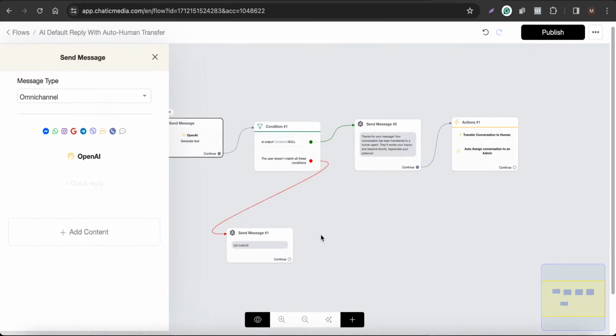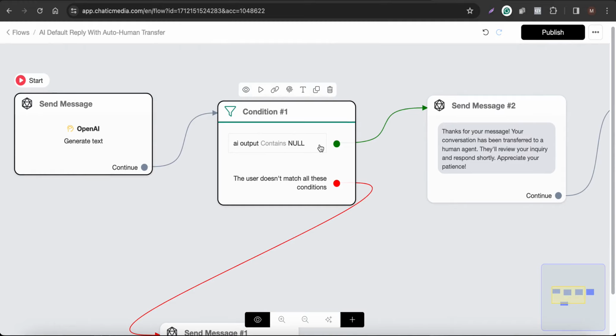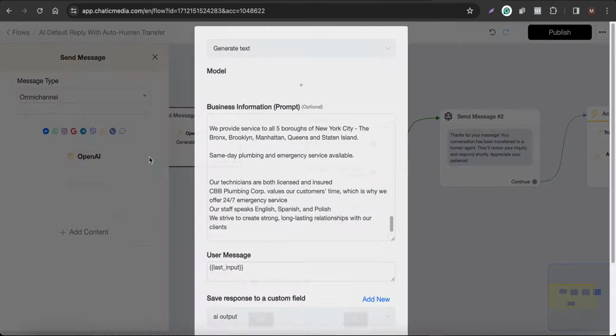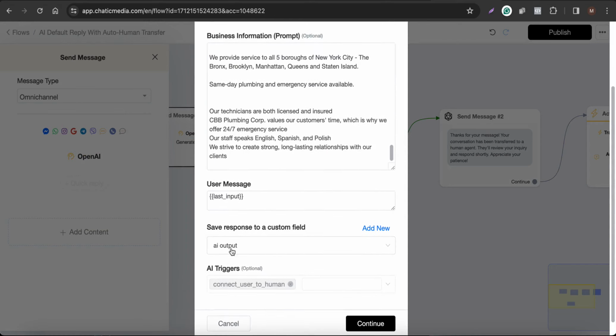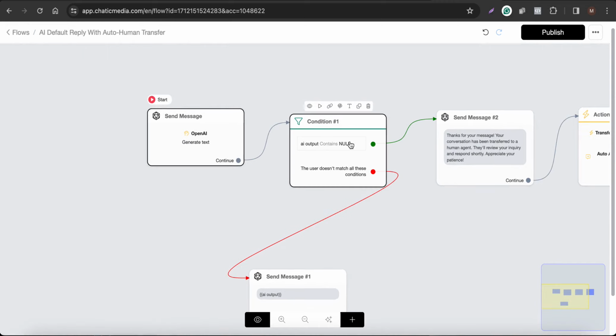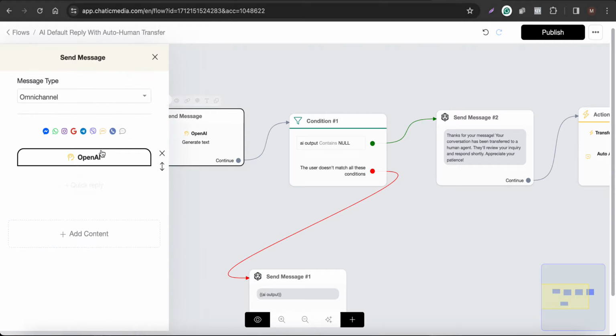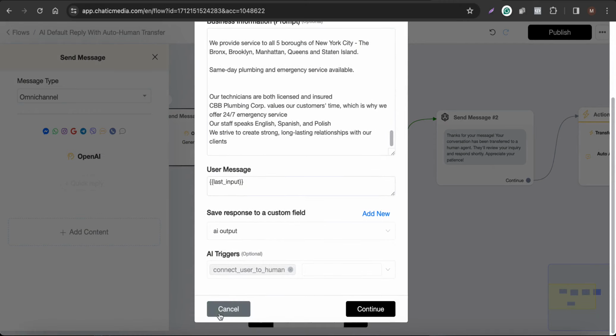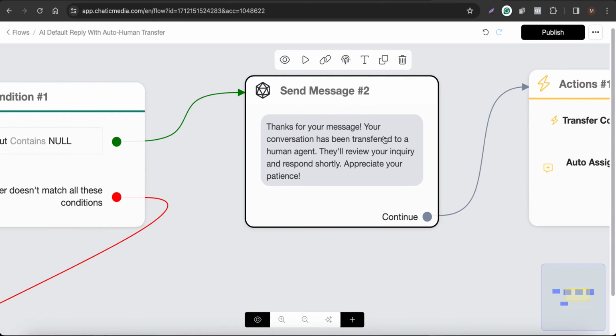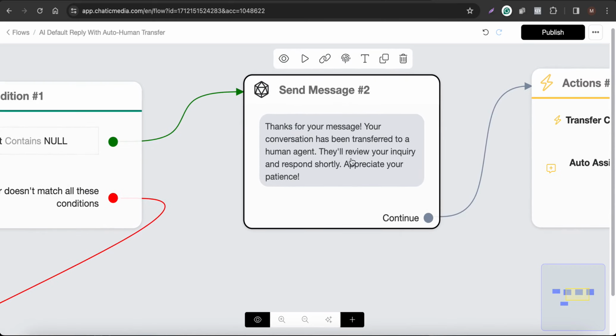Here we are checking for a condition before we send the message to the customer. As soon as OpenAI generates a response based on the customer's last input, we check the AI output condition. If it contains null, that means OpenAI couldn't understand the customer's question, or the question is not found in the business information we have provided. In this case, we simply send a message to the customer saying, "Thanks for your message. Your conversation has been transferred to a human agent. They will review your inquiry and respond shortly.